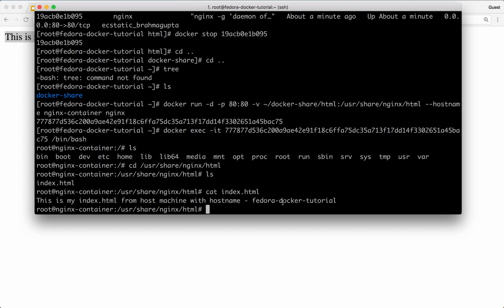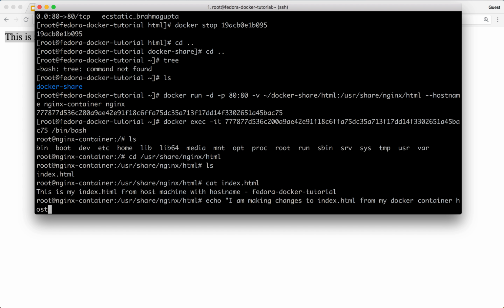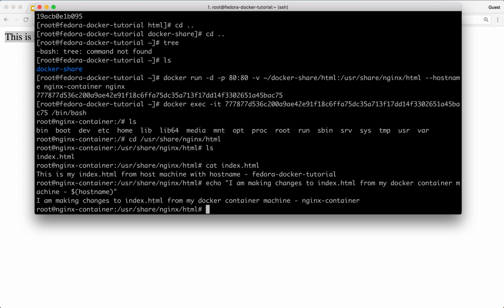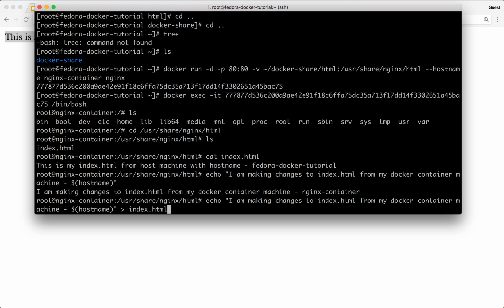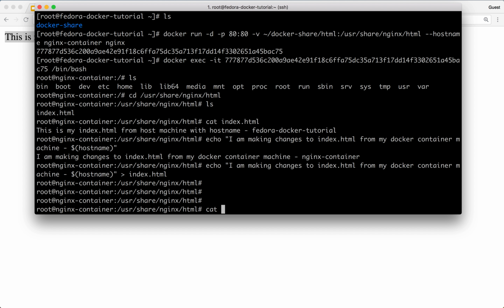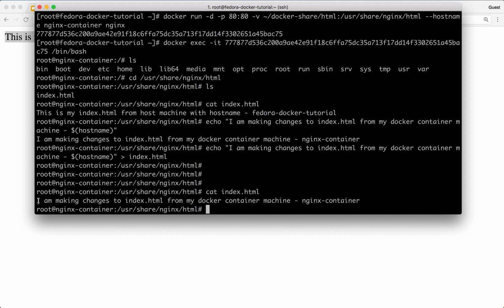Now let us actually make a change to this. So I'll do echo, I am making changes to index.html from my docker container machine, and its host name I'll again pass the way I passed over there, right? Sorry, I'll actually put this into index.html. Now if I see the contents of index.html, it is: I'm making changes to index.html from docker container machine.